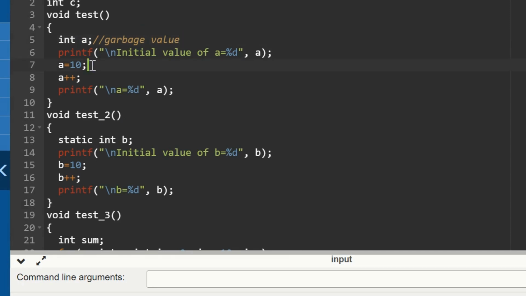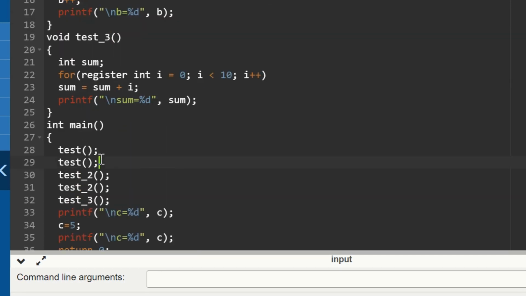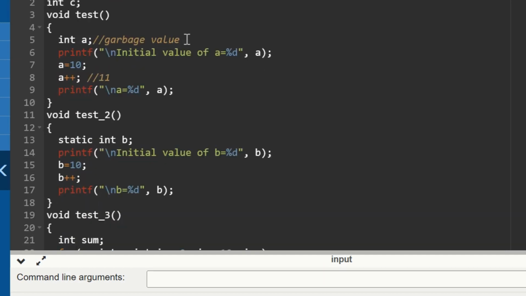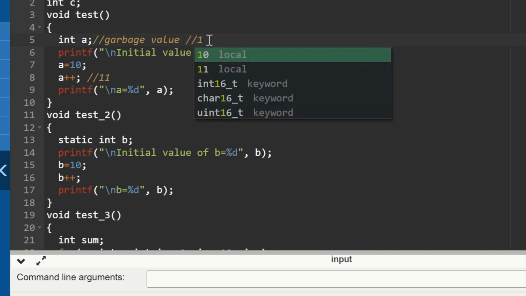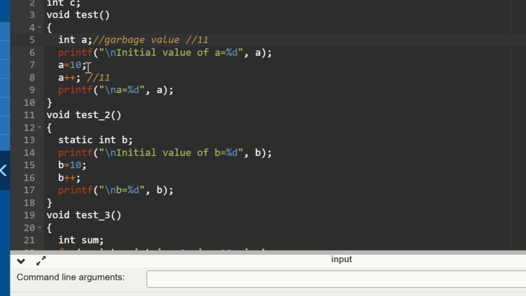Here we can see the value 10 getting assigned to variable a, and post increment it will become 11. And the test function is getting called for the second time again. Since the program did not get terminated, the variable a will still hold the value 11. And since 10 is getting assigned here, again post increment, it will become 11.